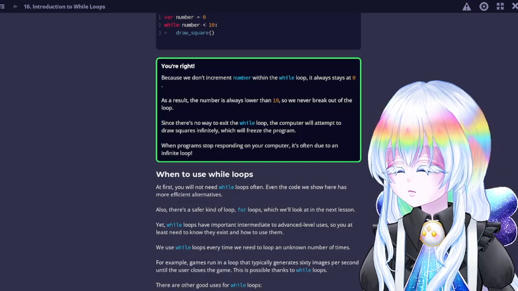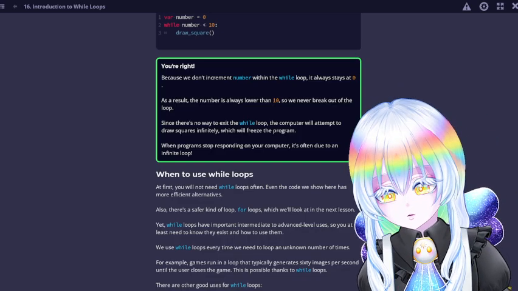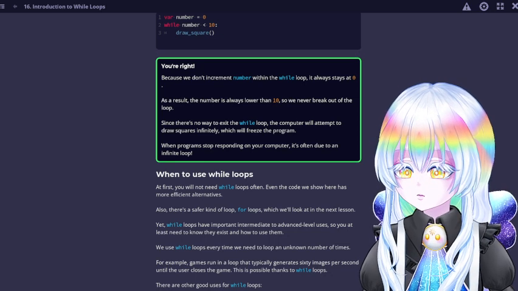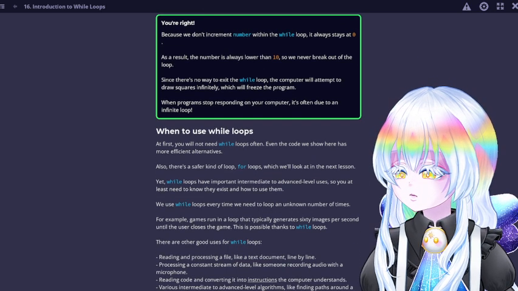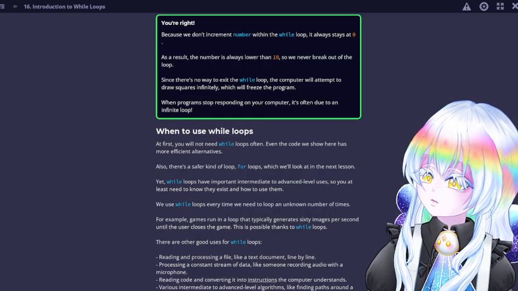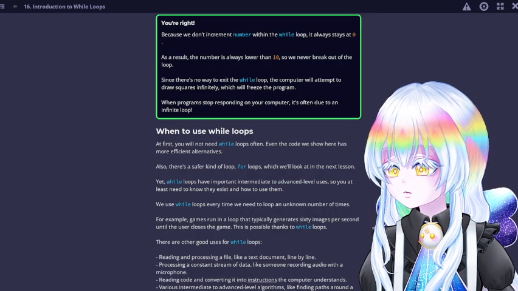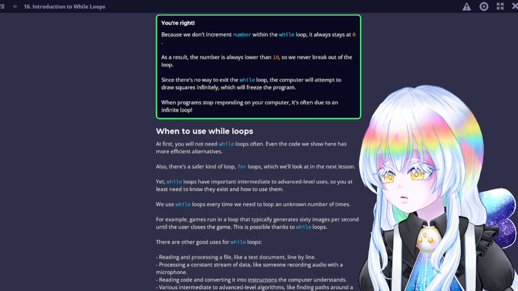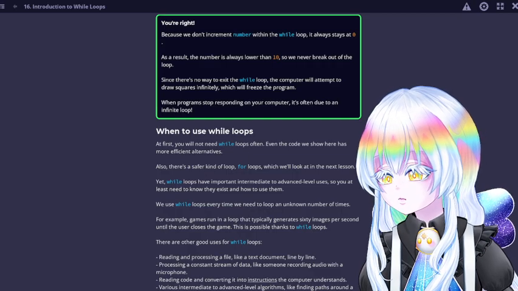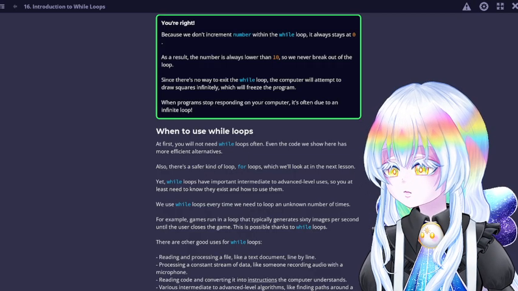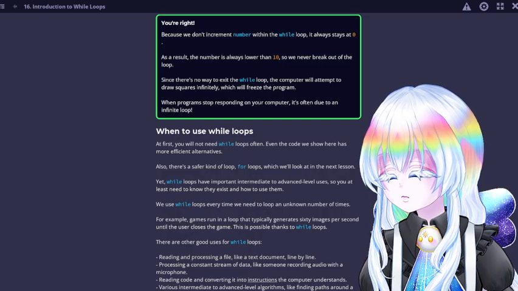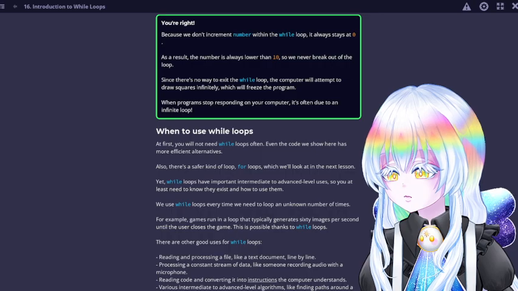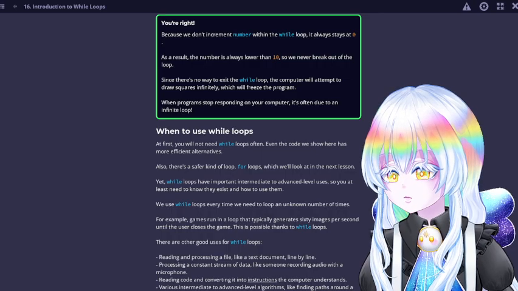When to use while loops? At first, you will not need while loops often. Even the code we show here has a more efficient alternative. Also, there is a safer kind of loop, for loops, which we'll look at in the next lesson. Yet, while loops have important intermediate to advanced level uses, so you at least need to know they exist and how to use them. We use while loops every time we need to loop an unknown number of times.